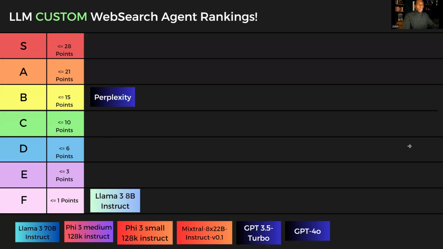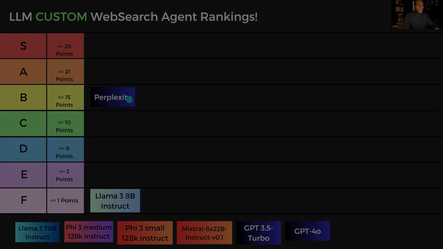So this is where it puts us on the matrix. So Llama 3 is right at the bottom here at the F tier. That's no slight on the model itself. It's just the performance of the model being used in my custom web search agent. And Perplexity, which is obviously not being used in my custom web search agent, but it's being used as a benchmark in this case, is at tier B.